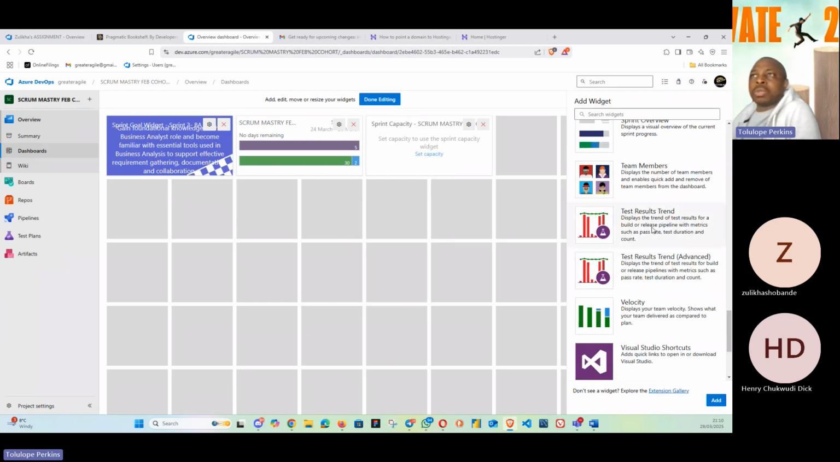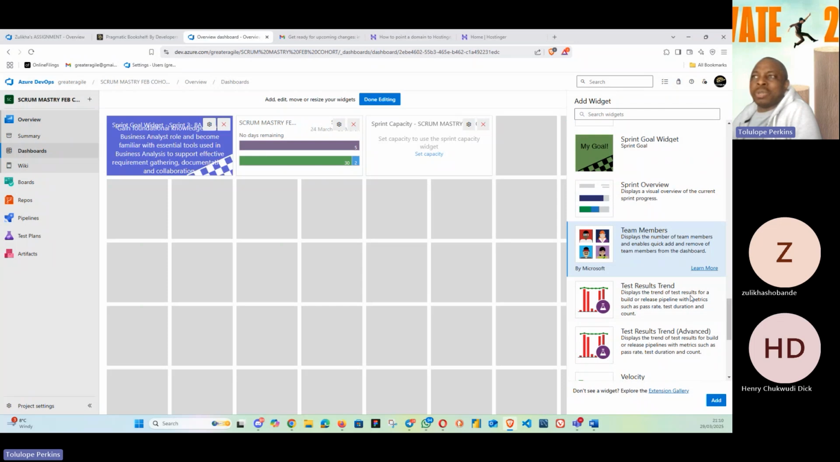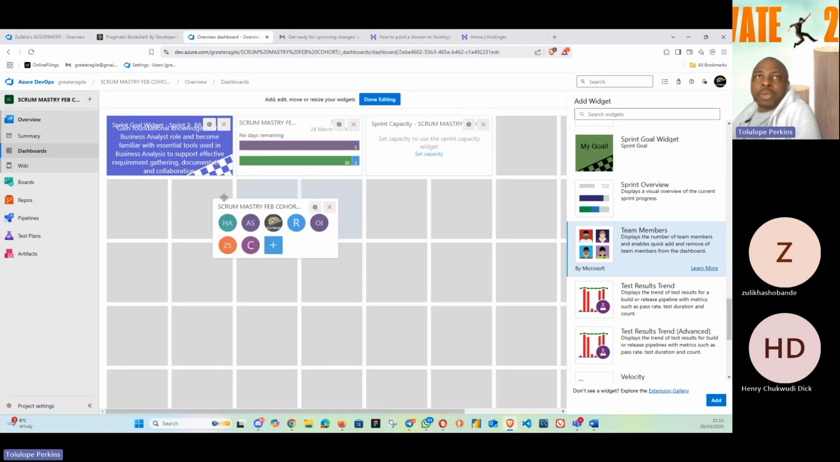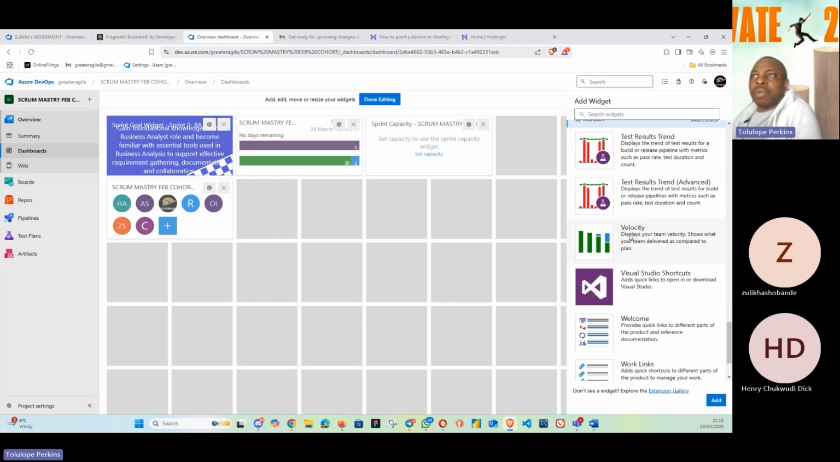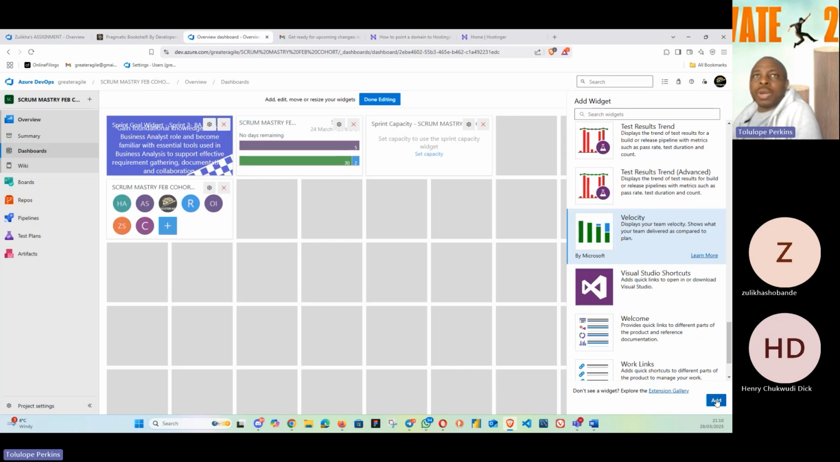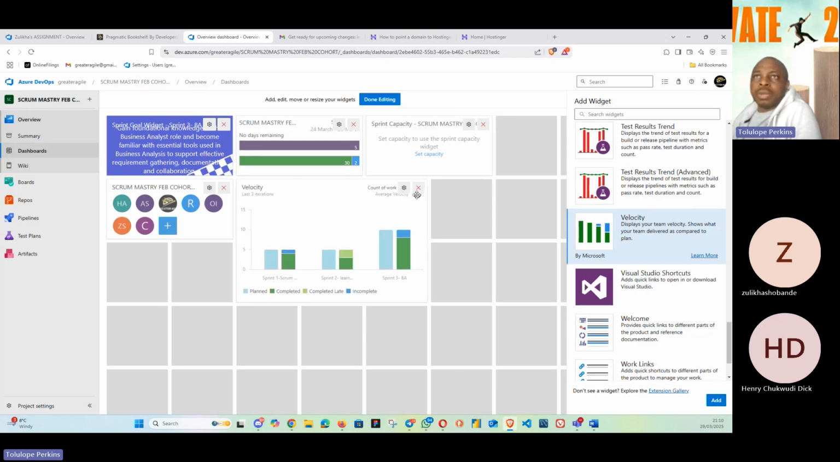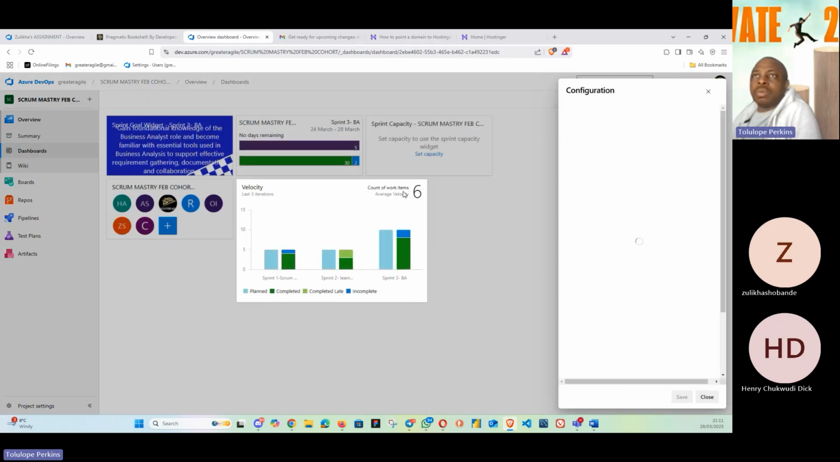Then we can go to Team Members, but really we don't need team members. If you have your picture set up, you'll be seeing the team members on it. Then the next one is our Velocity. You add your Velocity as well.